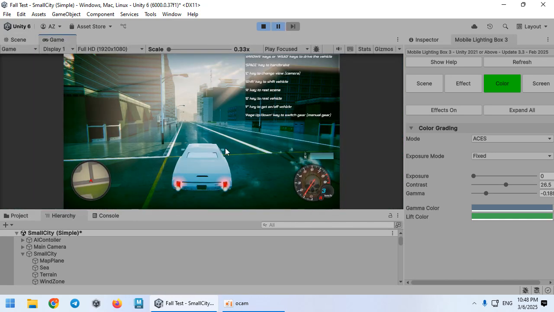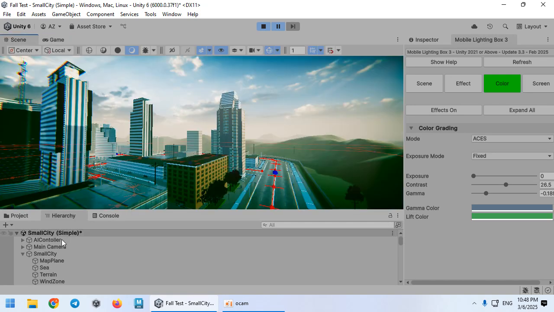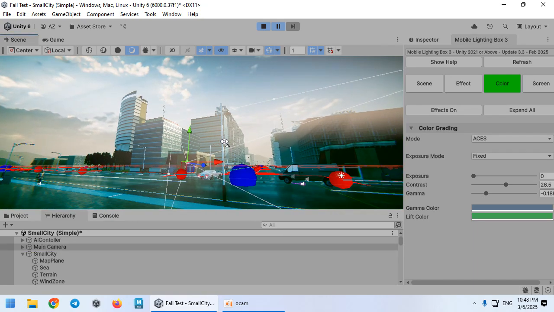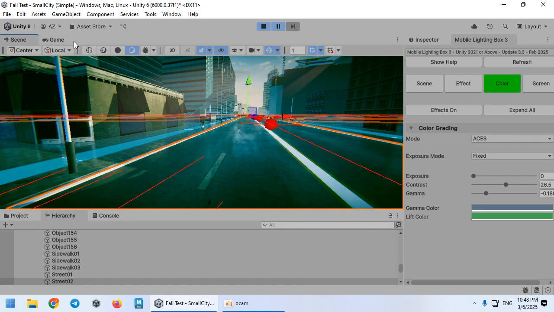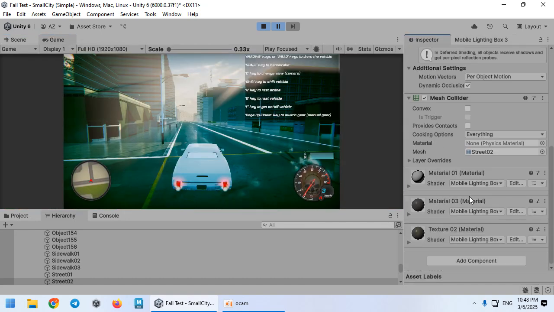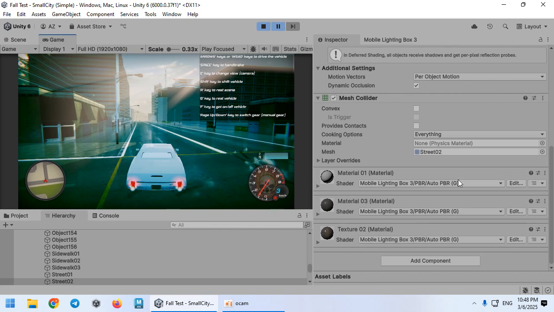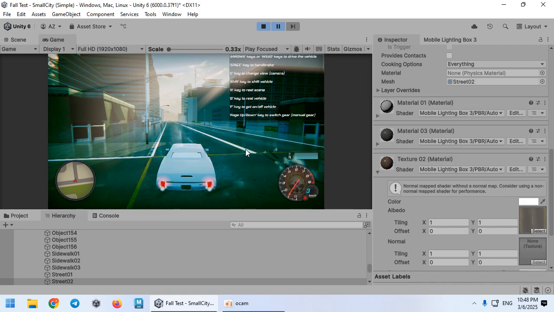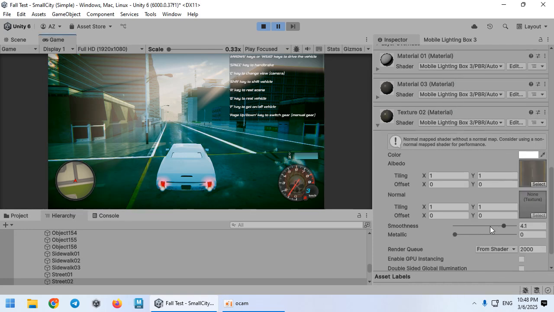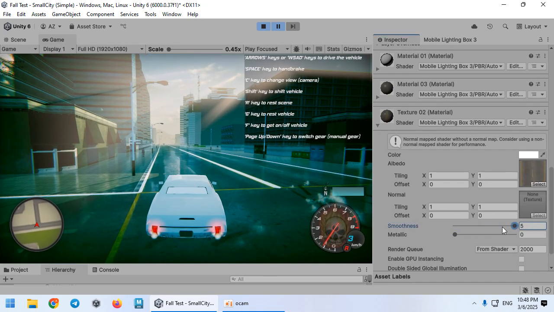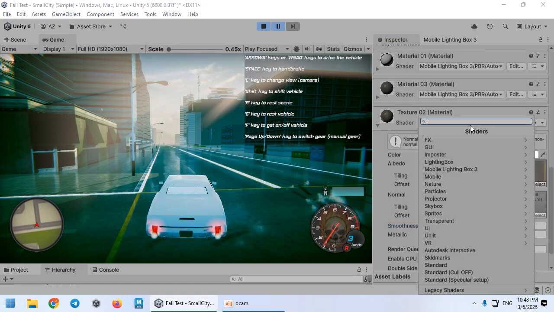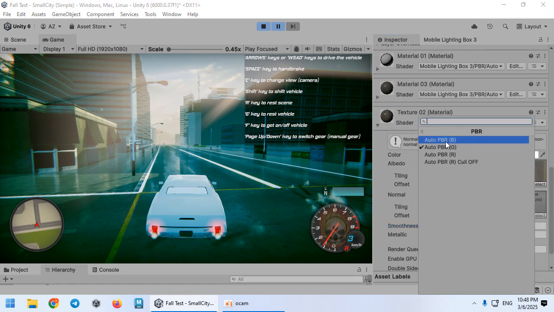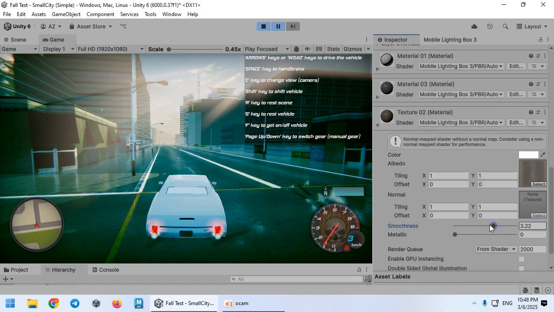Nice. Now the final step is working on your materials. You can easily work on your materials. Select each surface material. We have used the Mobile Lighting Box Auto PBR. This is the road. You can update the settings. As you can see, the PBR is automatically generated by Mobile Lighting Box Auto PBR, with Channel G as a smoothness.